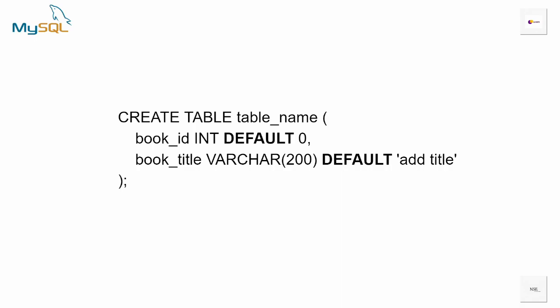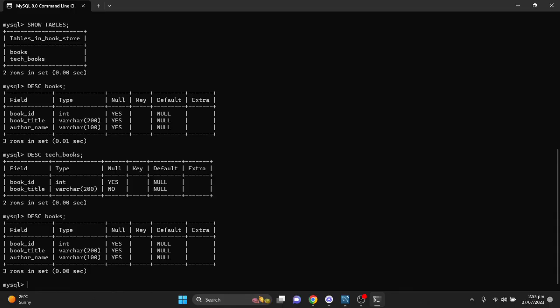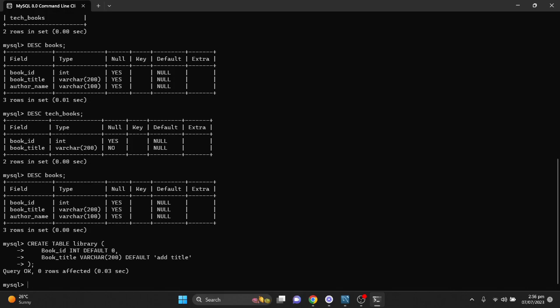Okay, let's head back to command line client and put this to use. So here in the command line client, we have the command, just like we said, create table. In this case, we are calling our table library, and we have book ID column and book title column, just like we explained. And this query has been executed just by hitting the enter key of the keyboard. Now, let's describe library.